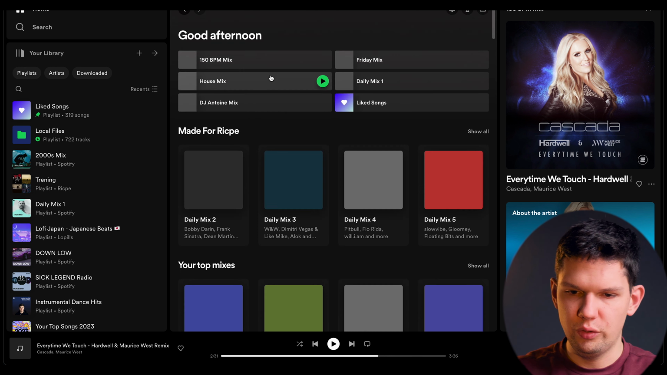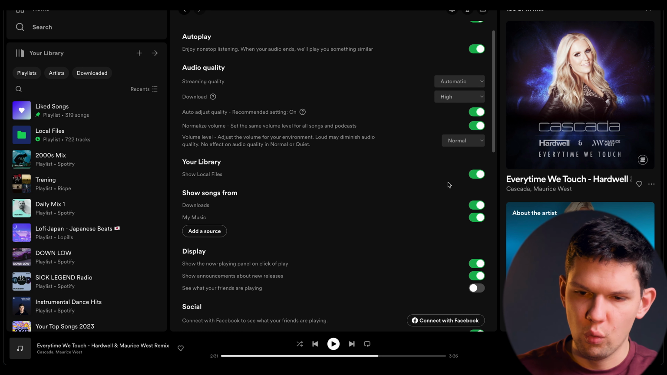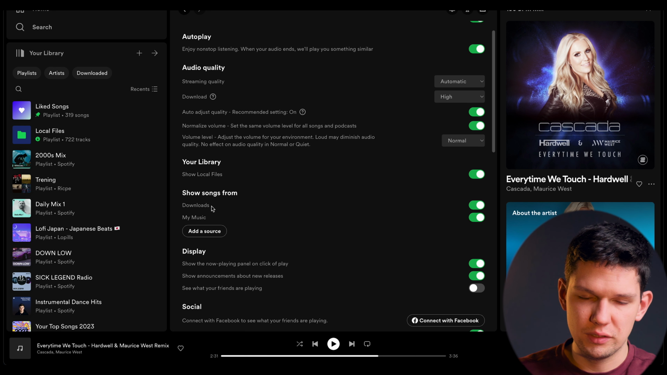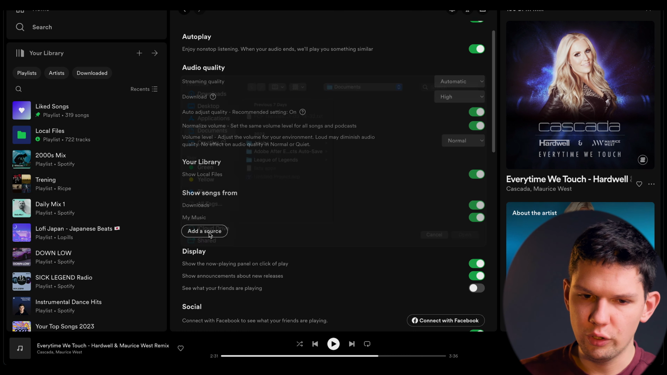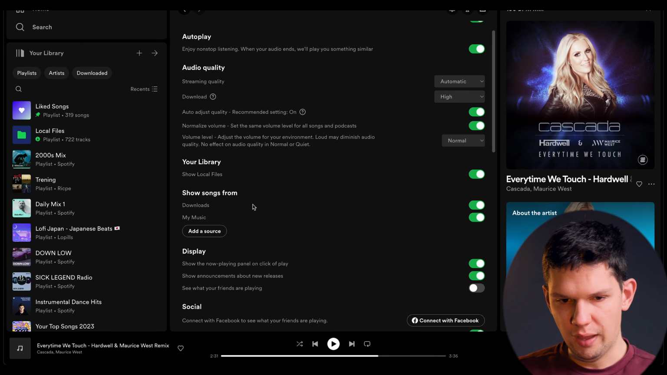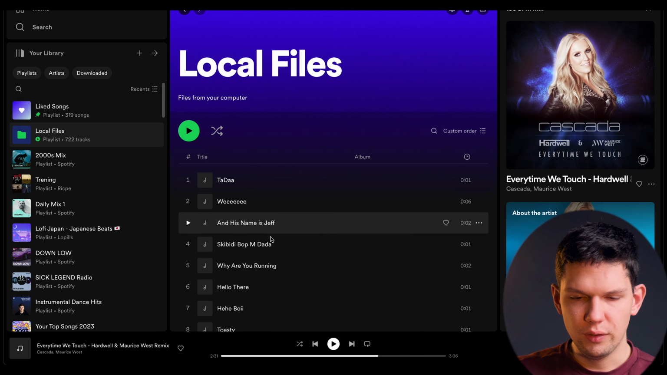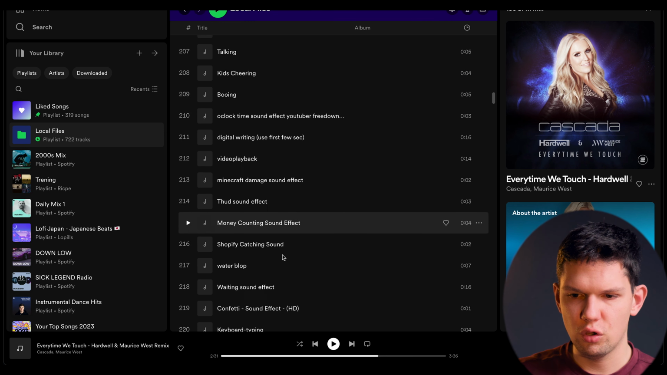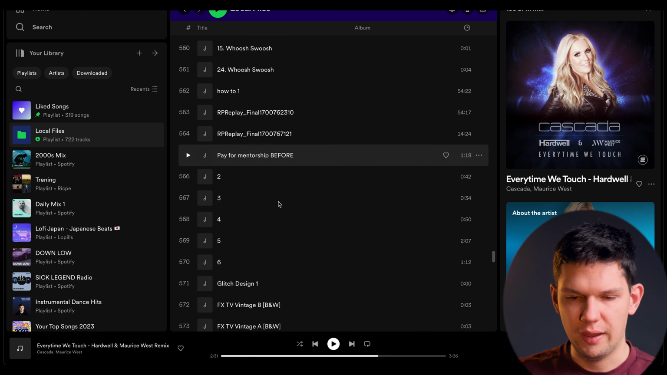And once you are here, you need to open up settings, and here you will see your library, which is show local files. You need to make sure this is turned on, and if you don't have songs, by default this was turned on in the downloads on My Music, you can always add your source from wherever your music is located. And after that, under your library, you will see your local files, and you will see all of the songs you have added or have, and etc.